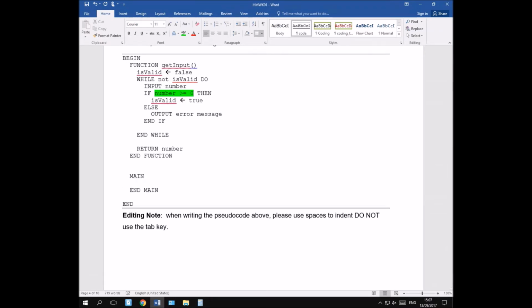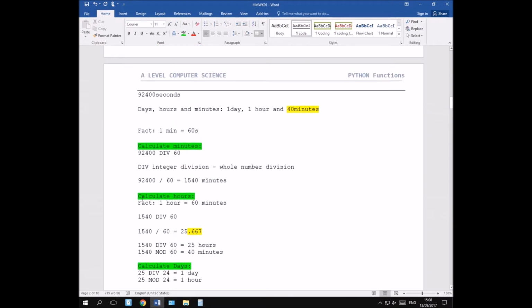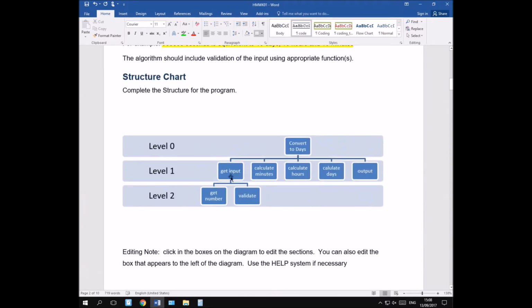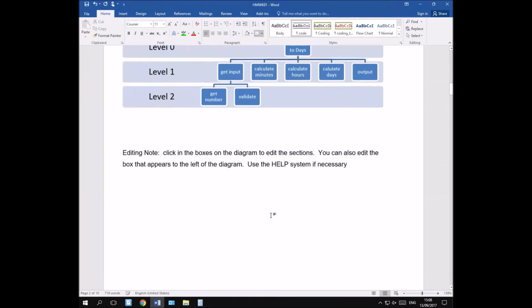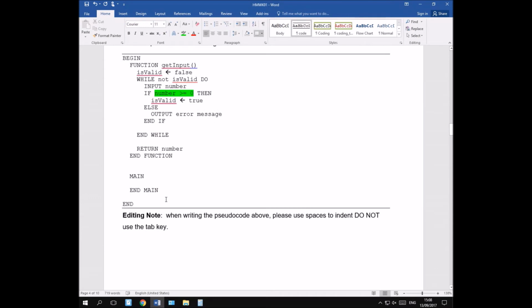Okay, so the main routine fell into 3 sections. What we did here, we calculated the minutes, calculated the hours, and calculated the days, but obviously we also got the get input as well. So there should be, and then we got an output.